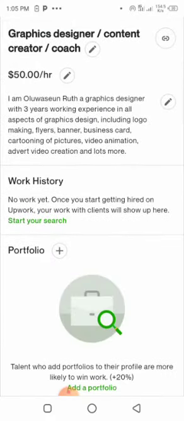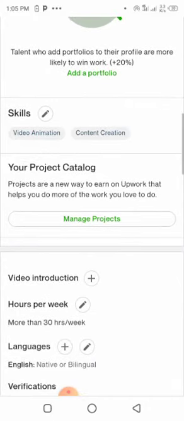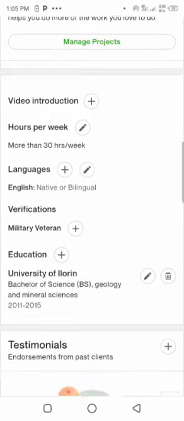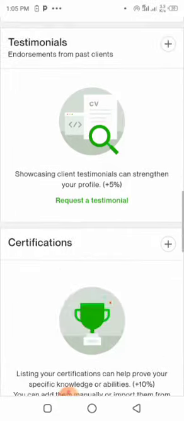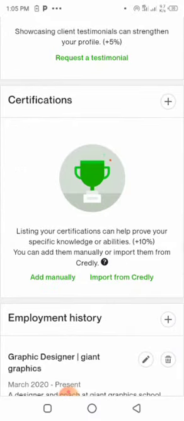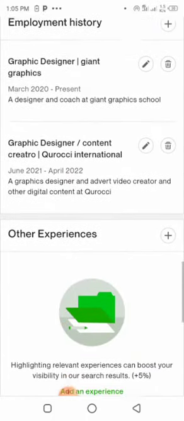Then you talk of your work history, the work you've done, then your portfolio, what you can do, your skills, your projects, and other things, okay? And the testimonial, that's what people have said from your past clients. You can actually get that from people that you've worked with, either on Upwork or not, okay? So you can click on request testimonial and send that link to your clients. That's people you've worked with previously. Their testimony count in helping you to get a job on Upwork, okay?